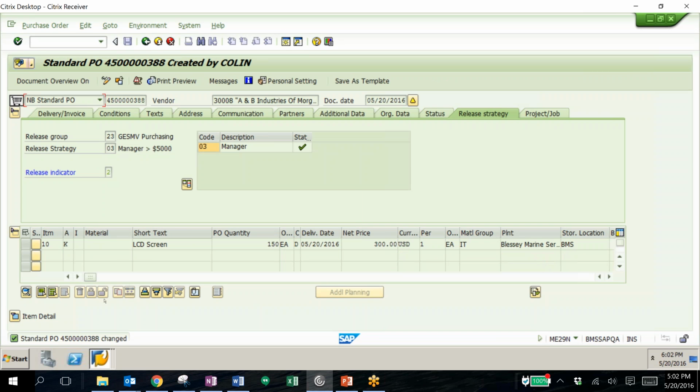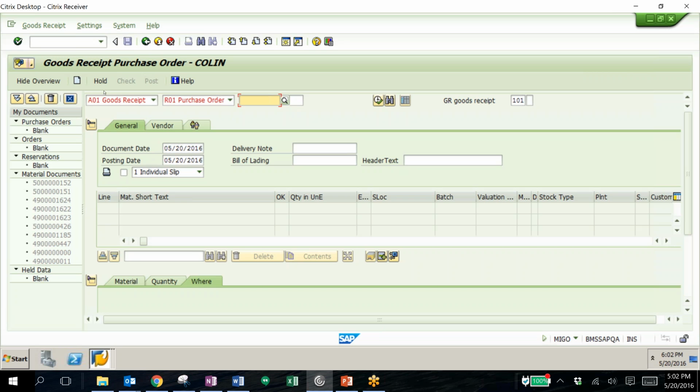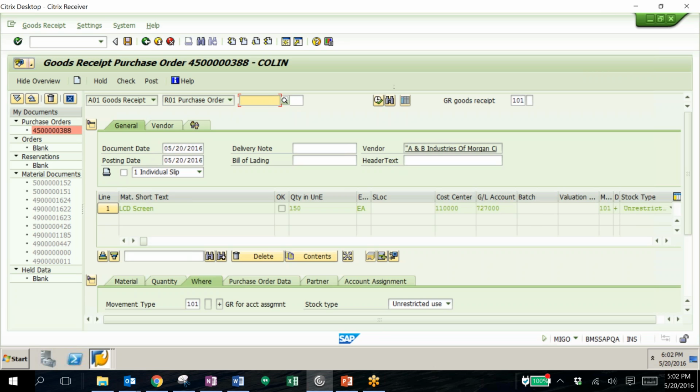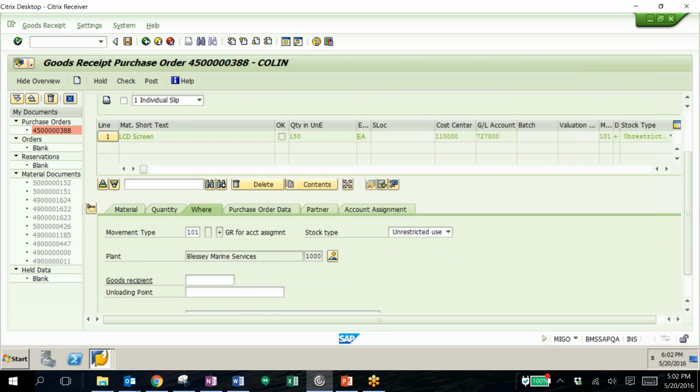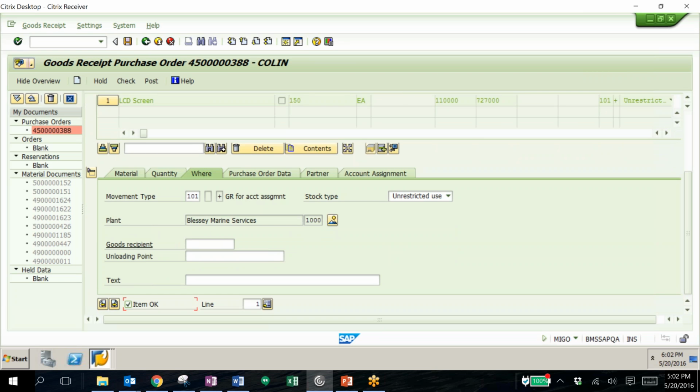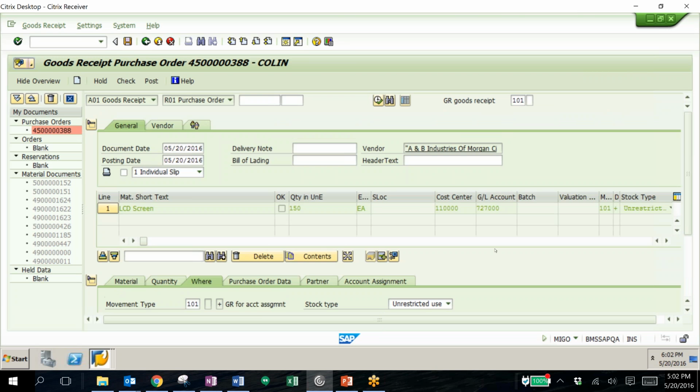And now we're able to do the goods receipt and the invoice receipt. So we'll move on to the goods receipt transaction. And all we need to do is enter in our purchase order and hit enter. And really all this is doing is confirming that the goods were received. So we're just going to click item OK and then go ahead and save.